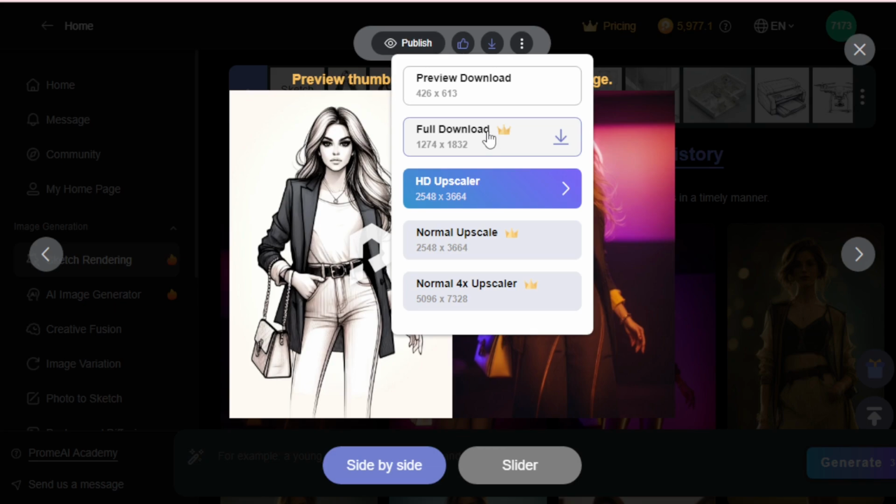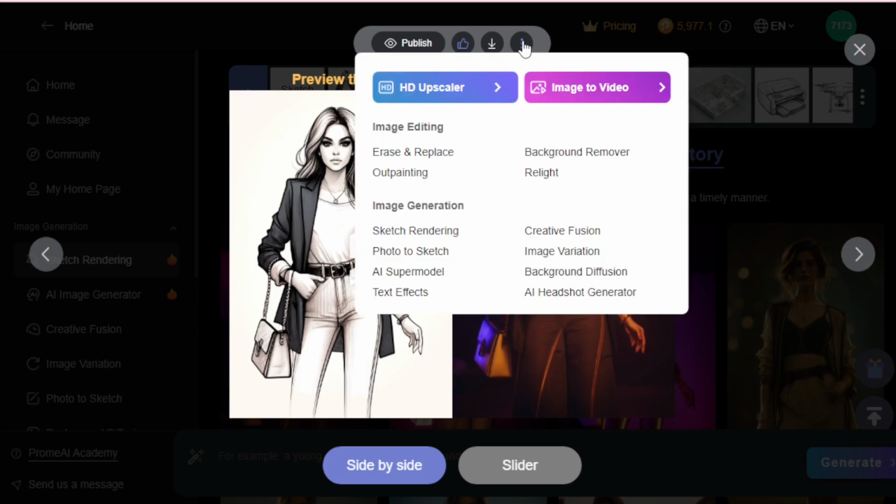HD format. And if you want to HD upscale this image, then upscale in full HD, normal upscale, or normal 4x upscale. And if you want to edit this image, then go to these 3 dots and access all editing and generating features here. First, HD Upscaler, if you want to upscale your image in HD format. And if you want to convert your image into video, then click this Image to Video tab.